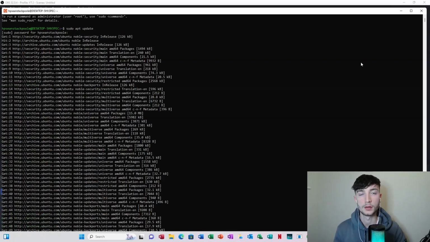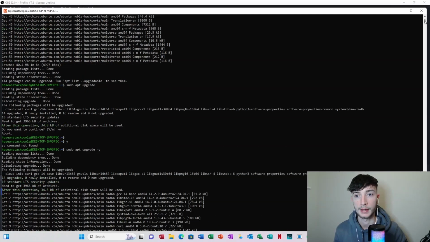Okay, so once that's done, let's update everything. This is good practice for whenever you want to set something up in a Linux environment. The first thing we have to do is type sudo space apt space update. You type in the password that you just created and hit enter. Once that has run, you come down here and you type sudo space apt space upgrade. But you see down here, I have it typed again because up here I didn't add -y.